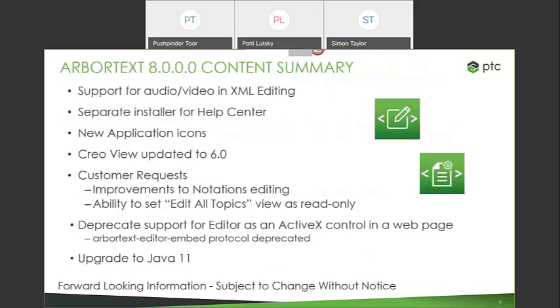Okay, on to Arbortext 8. So this is our release that's due out hopefully later this week, possibly next week, hopefully later this week. Here are some of the features that we're adding to Arbortext 8. And I have some additional information on most of these items that I'll get to in a sec.